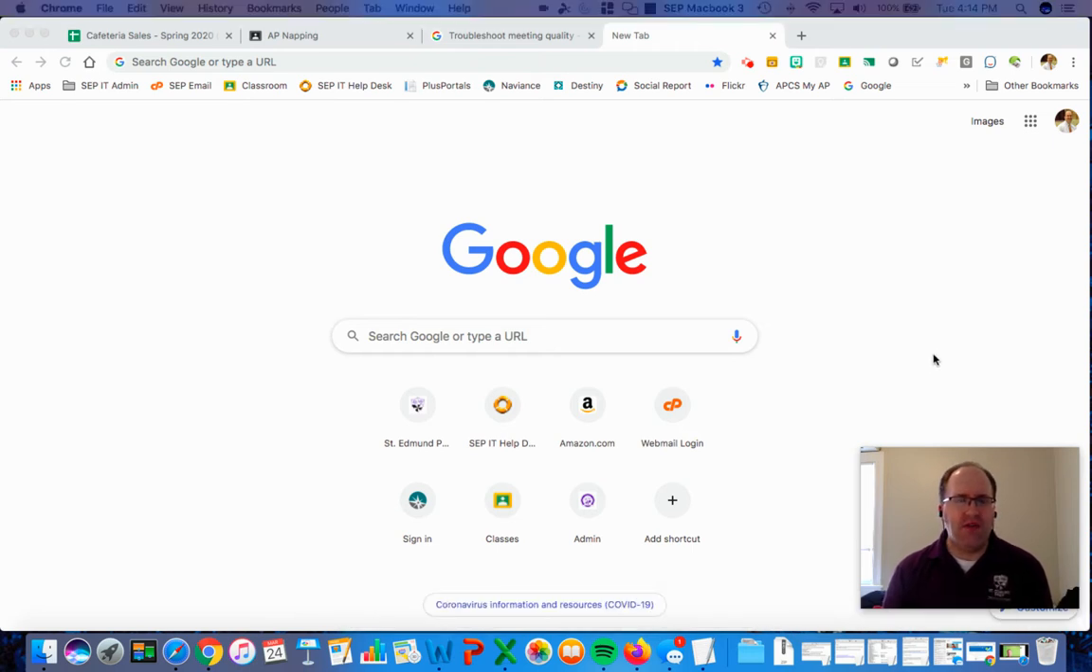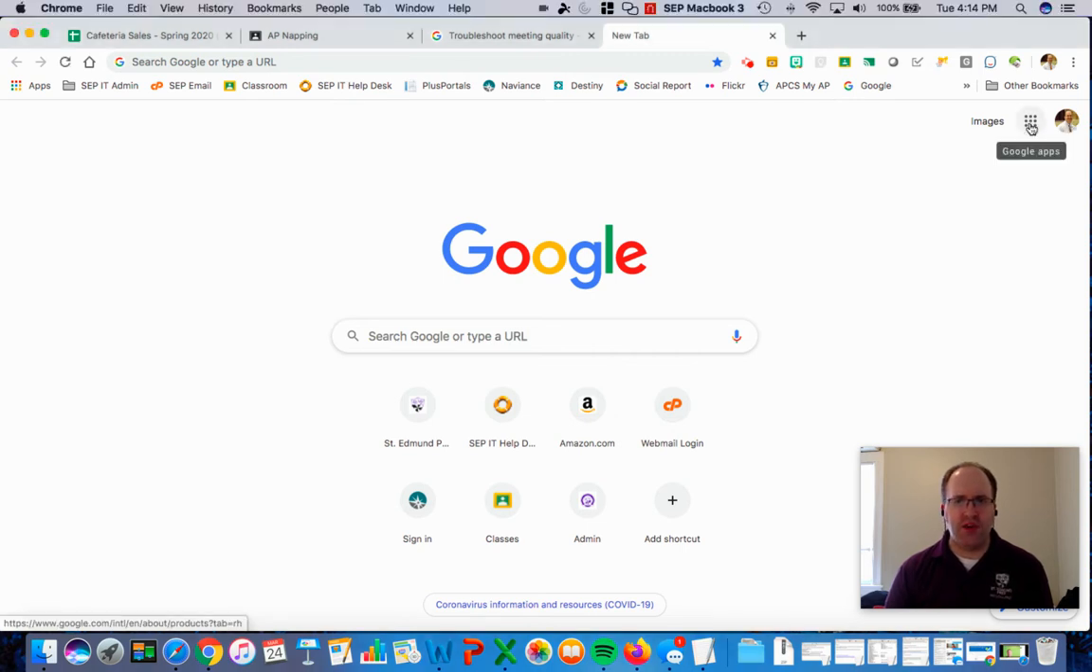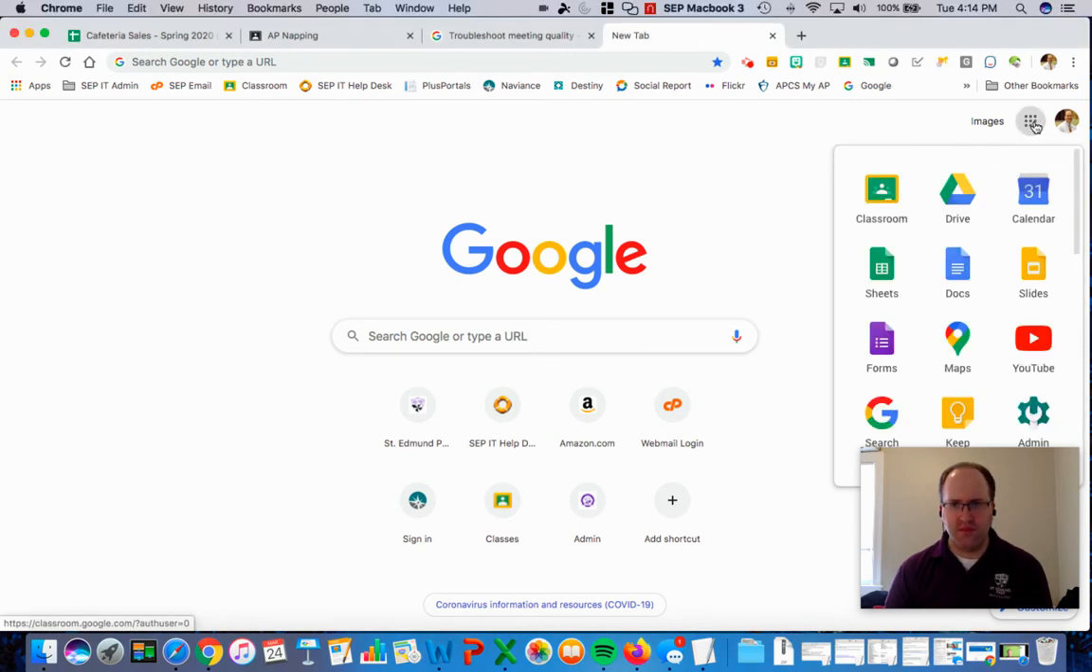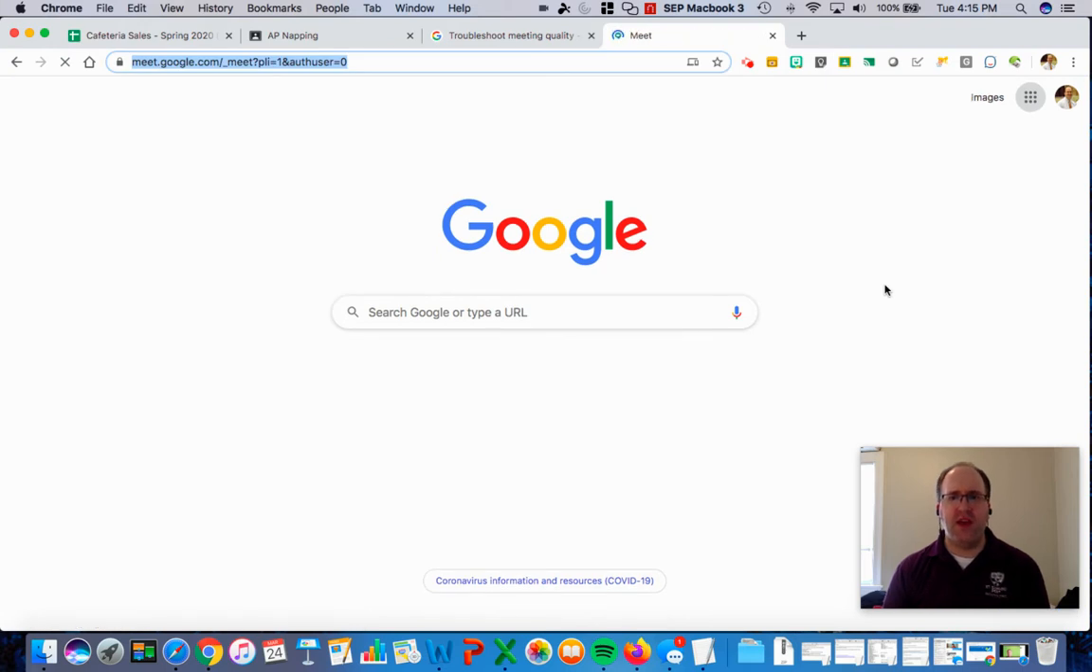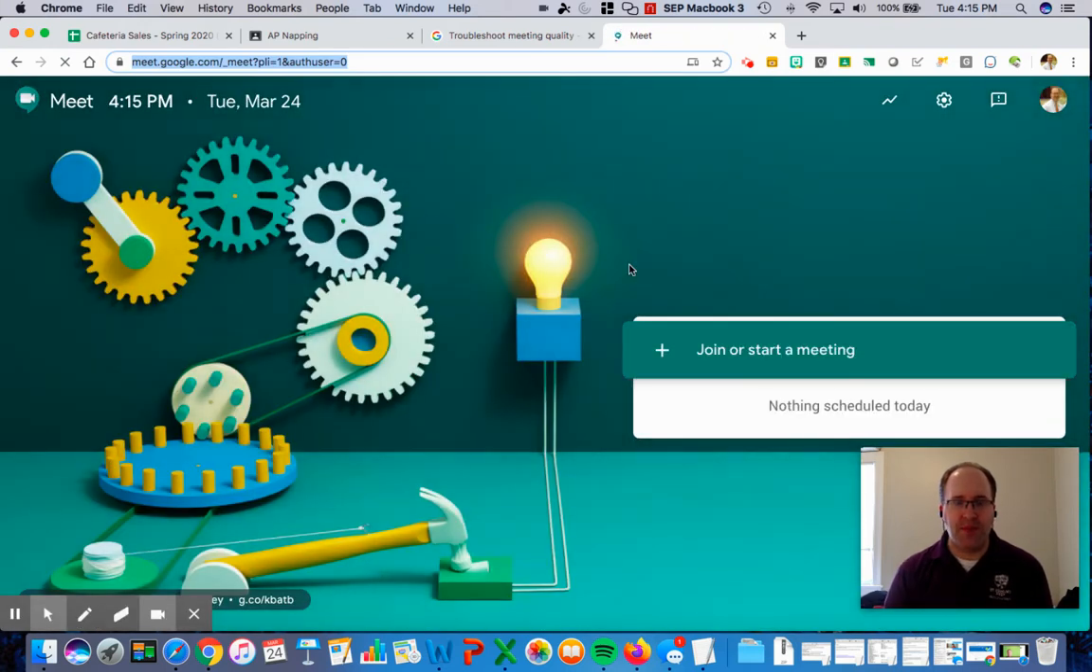Okay. First, how do I access Google Meet? You want to be logged in to your Google account. So go to google.com and be logged into your Google account, definitely your Cinema Prep Google account. If you hit the app switcher right next to your profile picture, you're going to scroll all the way down until you find Google Meet. Just click on that, and this will launch the window.